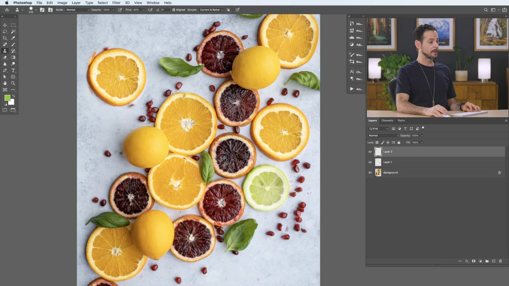Now let's say I want to erase part of this orange. Well, instead of just grabbing our eraser tool, which is a destructive way of doing it, what I want to use is a layer mask, and that'll allow me to undo something if I make a mistake. So let's show you how layer masks work. Simply click right down here on your layer mask icon. It looks like a white rectangle with a dark circle punched out of it. Let's click there.